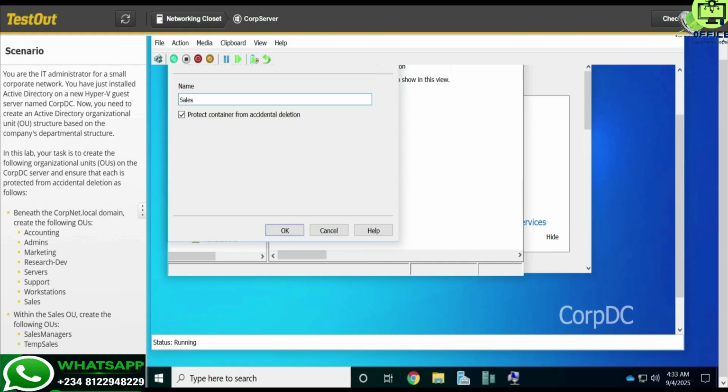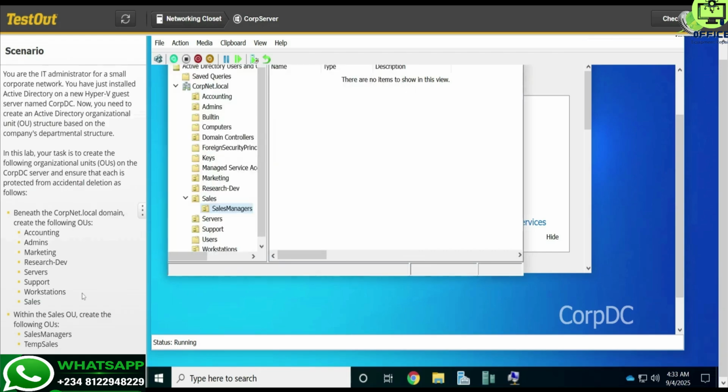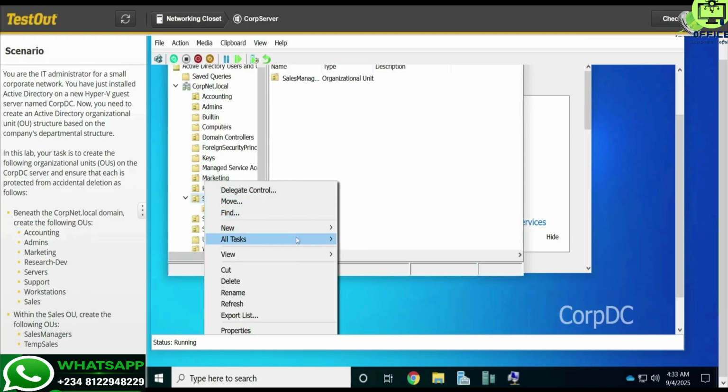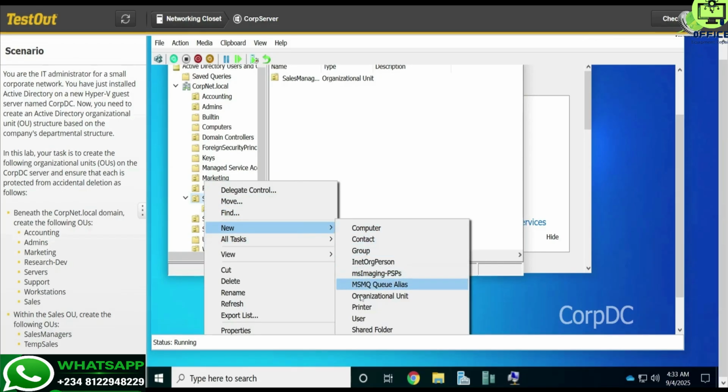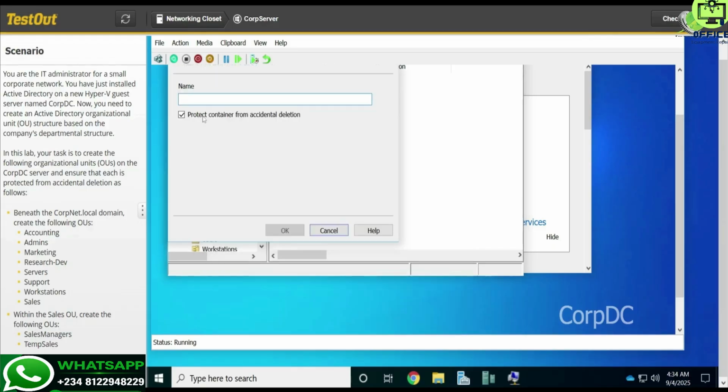You can also copy and paste all of these to save time, but I prefer typing it out. So sales managers, go to sales, go to New, and scroll down to Organizational Unit. I want to type in temp sales. Then click OK.